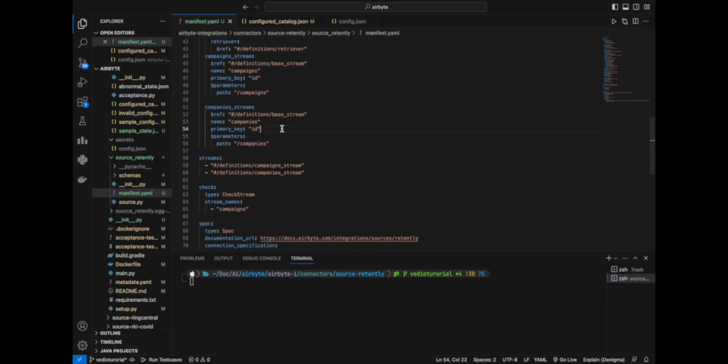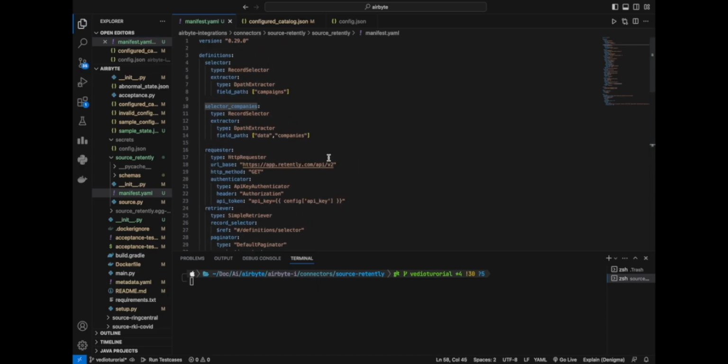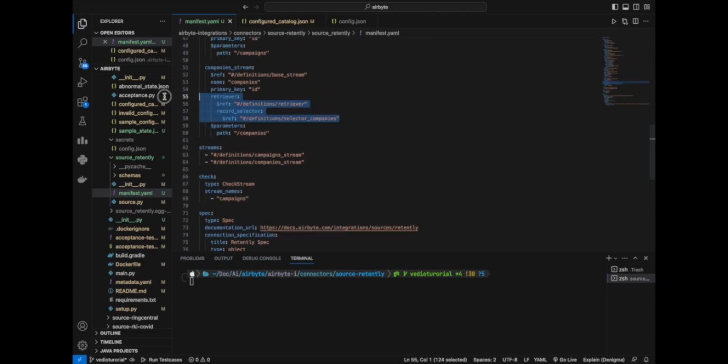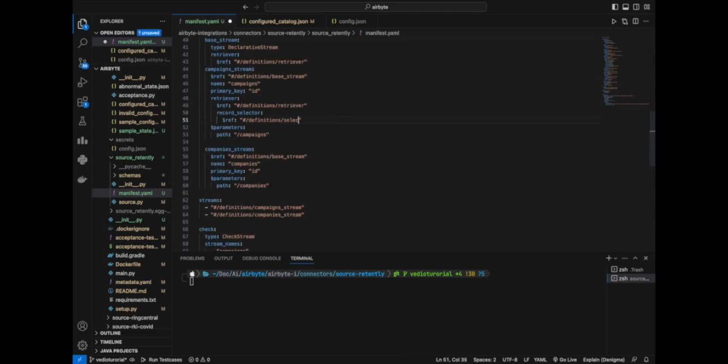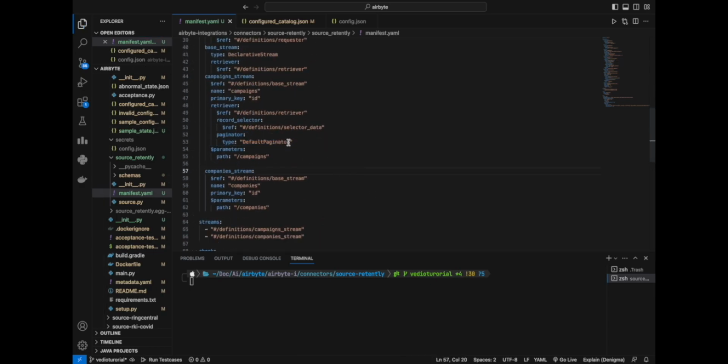So this will be my selector for the companies stream. Now defining this selector in the companies stream. As you can see, I have created a new stream named companies. Now I am making some changes: changing selector to selector data and selector companies to selector, and adding no pagination in the campaign stream, because this stream does not have any pagination.